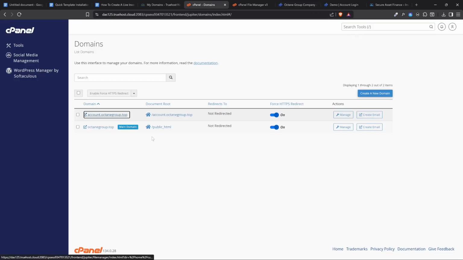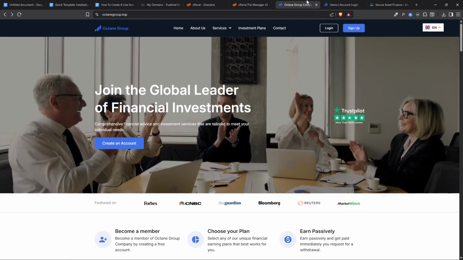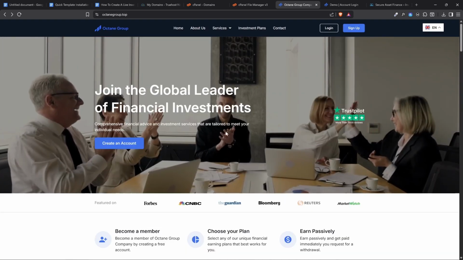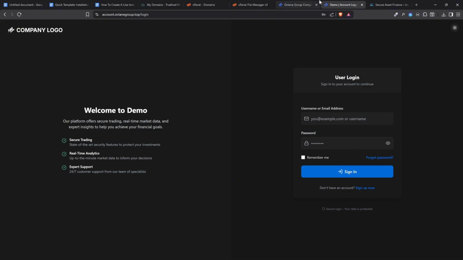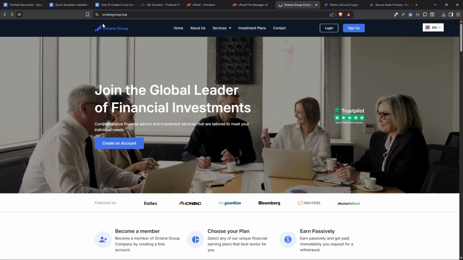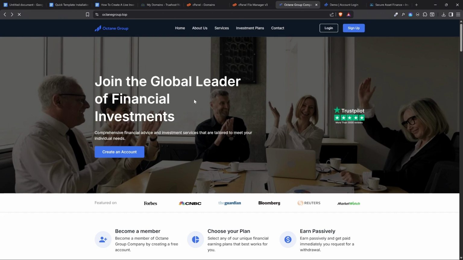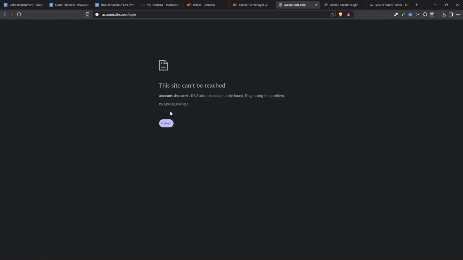But then coming to our main website, remember, let me just summarize. This is our main domain. We installed the front end template with WordPress, so that we can see all these home pages and edit them. And this subdomain, account dot, is where the dashboard is. But now if I come to my website and click this login button, it's still not going to work.